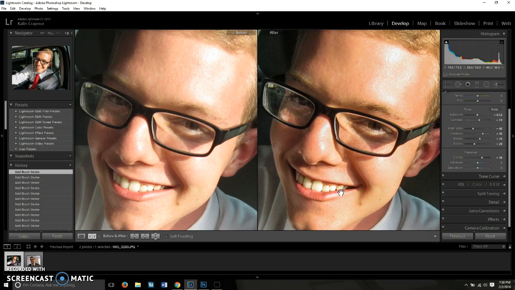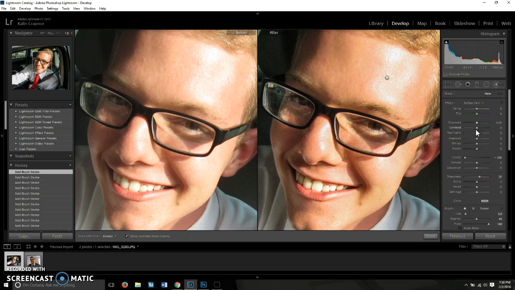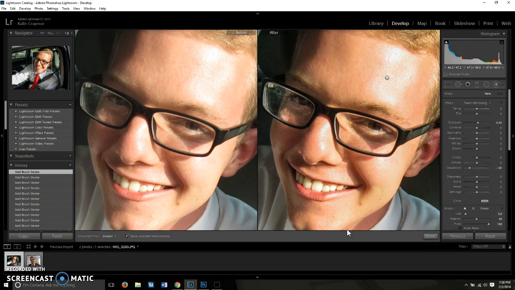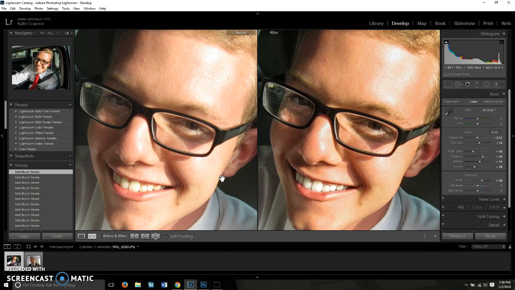For the next brush I want to use, I'll go up here and hit the brush again, and it is going to be a teeth whitening. I will go ahead and paint the same way again on that area that I want. Then I will hit Done. Right now you can see that that's made a big difference in the picture. And so that is a simple tutorial on how to use brushes in Lightroom.